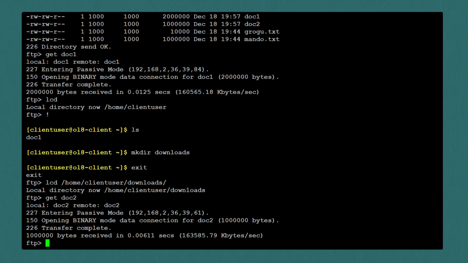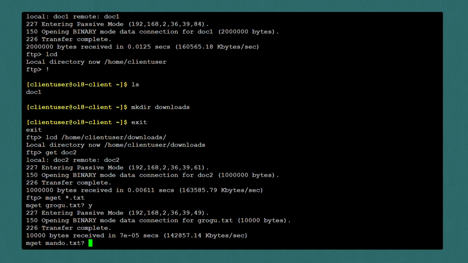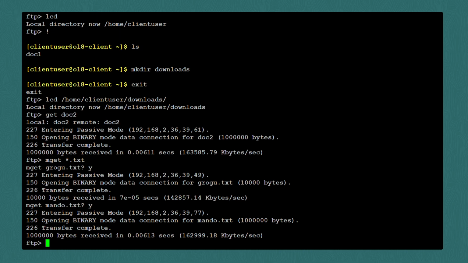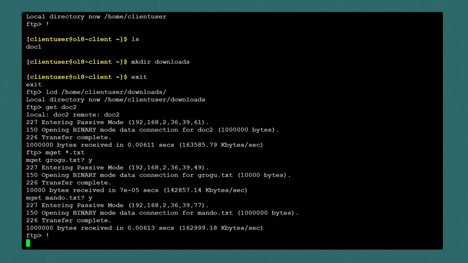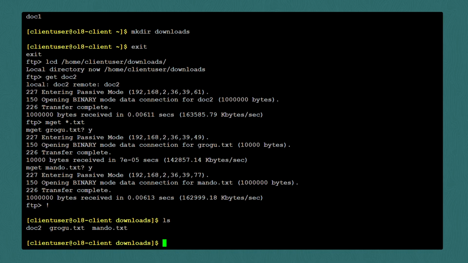To get multiple files, I can use mget, and then if I only wanted a certain file type, I can use a wildcard and specify an extension, such as .txt. It's important to note that this will only work in the working directory, it won't search recursively. It'll ask if I want this particular file. I'll answer y for yes, and it's going to ask me about a second file. Again, I'll say yes. If we jump out of FTP with exclamation mark, you can see we're automatically in the downloads directory. If we use ls, there's the doc2 file and the text files we just downloaded.